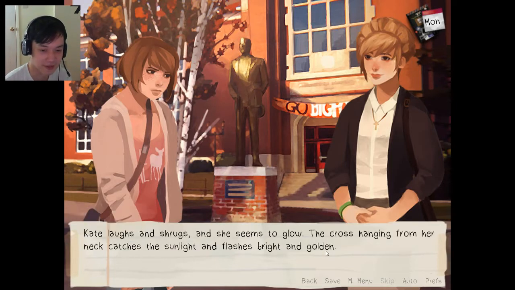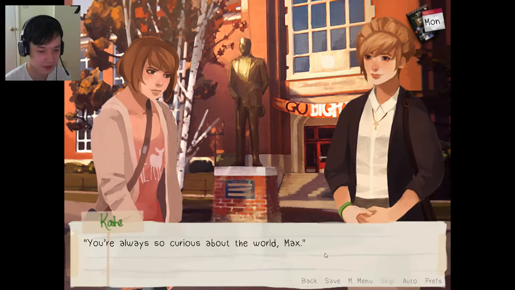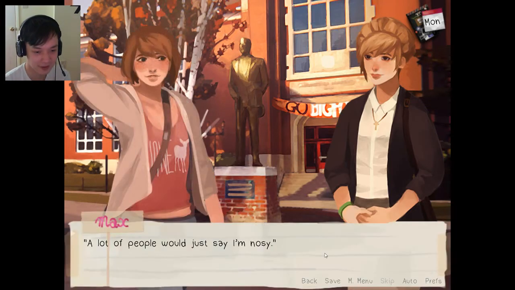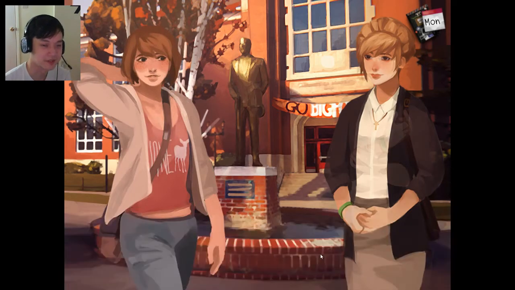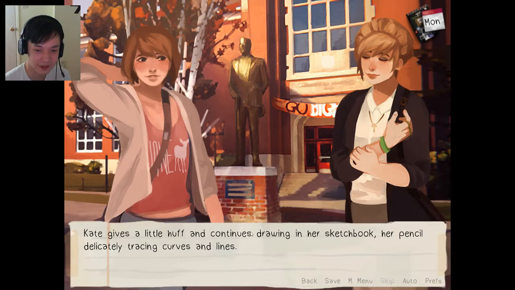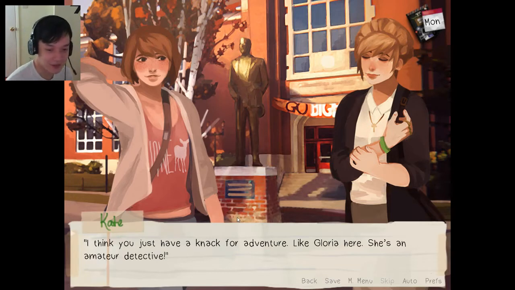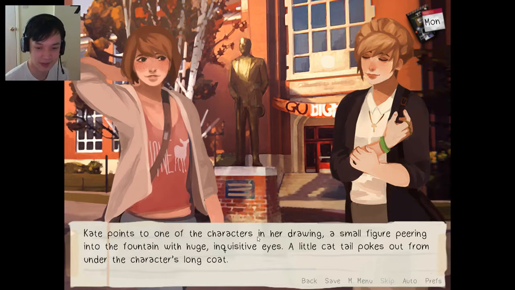Kate laughs and shrugs, and she seems to glow. The cross hanging from her neck catches the sunlight and flashes bright and golden. You're always so curious about the world, Max. A lot of people would just say I'm nosy. Kate gives a little huff and continues drawing in her sketchbook, pencil delicately tracing curves and lines. I think you just have a knack for adventure, like Gloria here. She's an amateur detective. Kate points to one of the characters in her drawing, a small figure peering into the fountain with huge, inquisitive eyes. A little cat tail pokes out from under the character's long coat. Oh no, it's a furry!